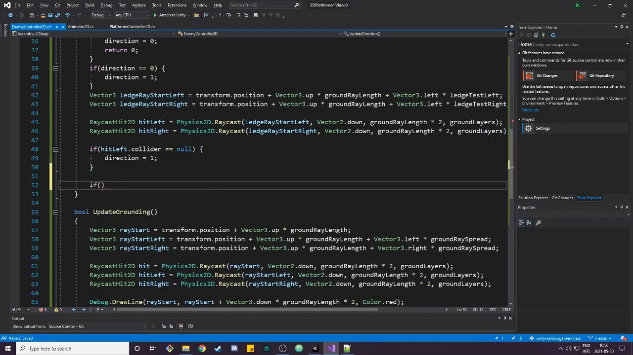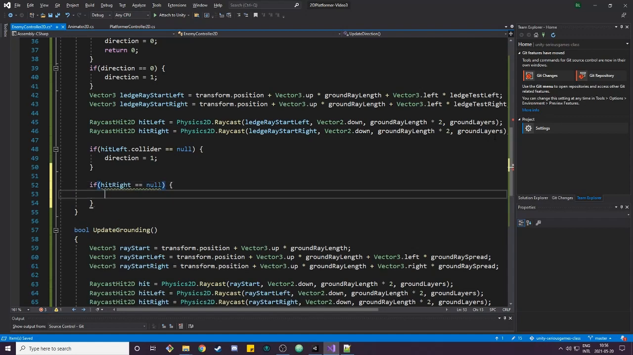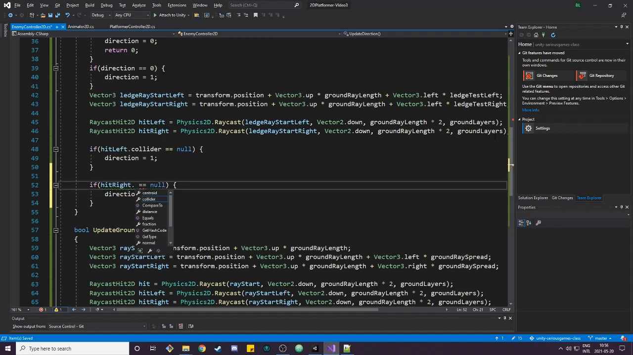And if the right collider, so the right raycast, doesn't detect anything, then we want to move to the left. That should of course be hit right.collider.